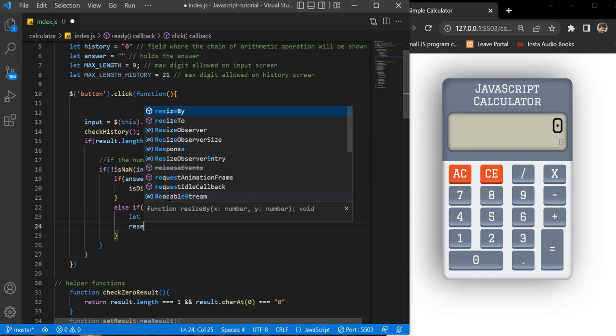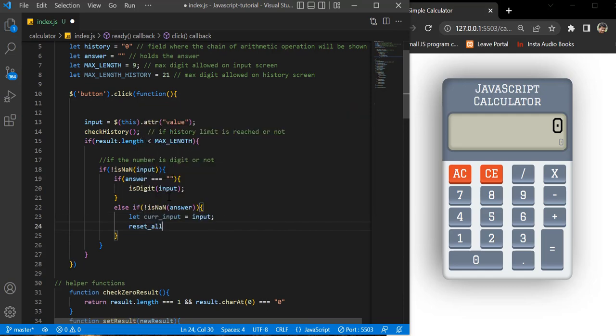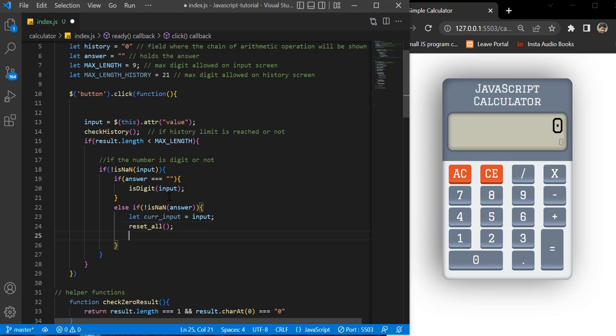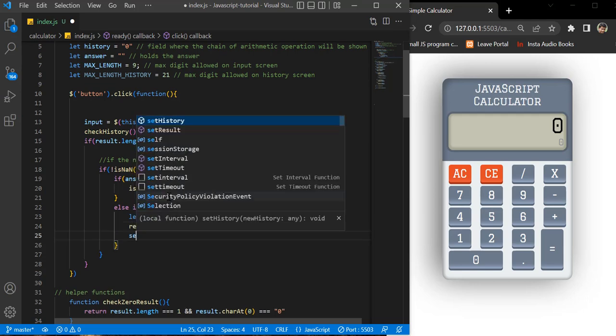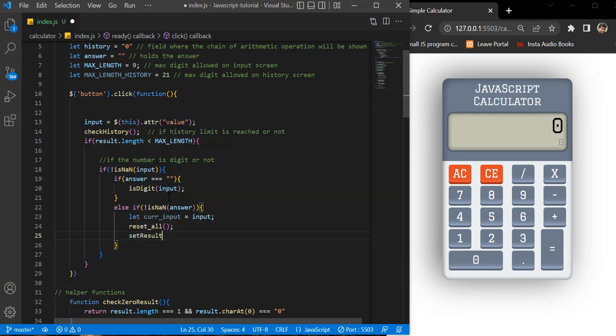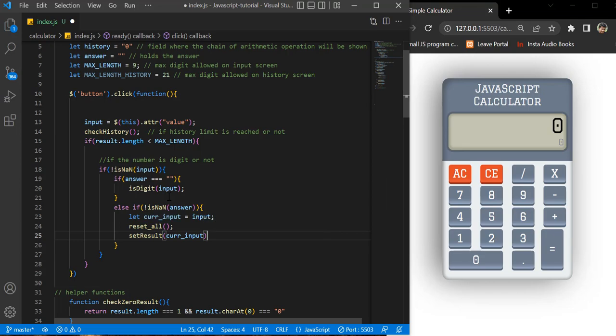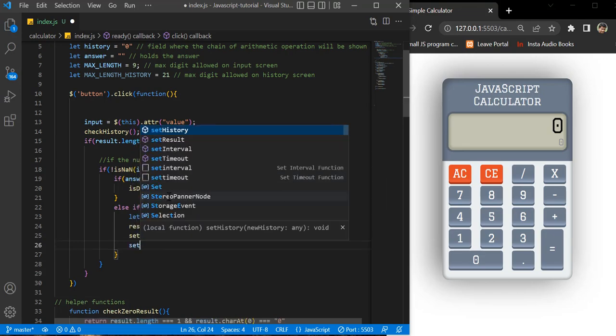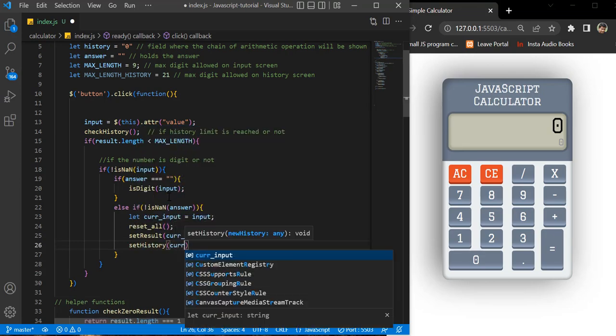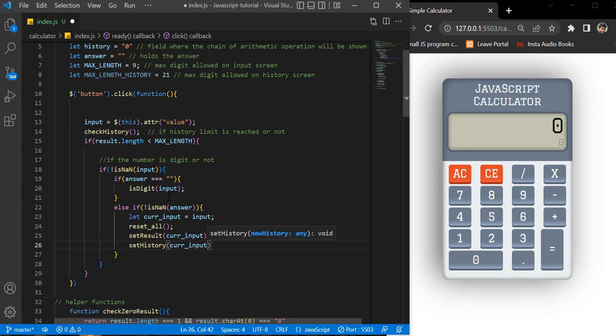I'll call a method called reset all, which will reset everything on the calculator. That is, the result will be reset to 0, as well as the history will also be set to 0. The second thing I would like to do is set result, and we'll be passing the current input to that. And the same way I'll call the set history, and we'll pass the current input to that.